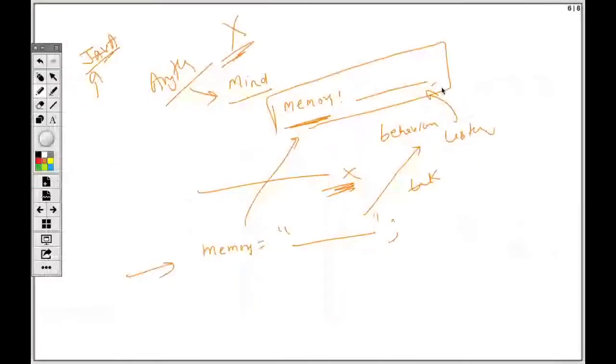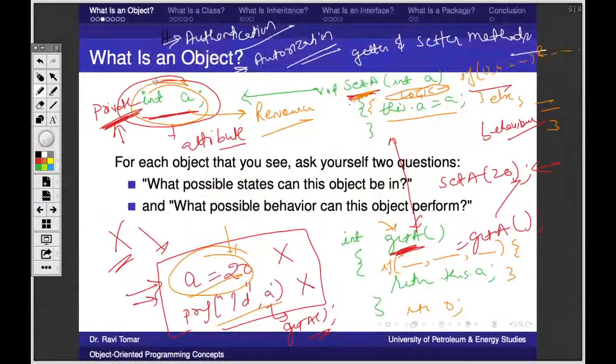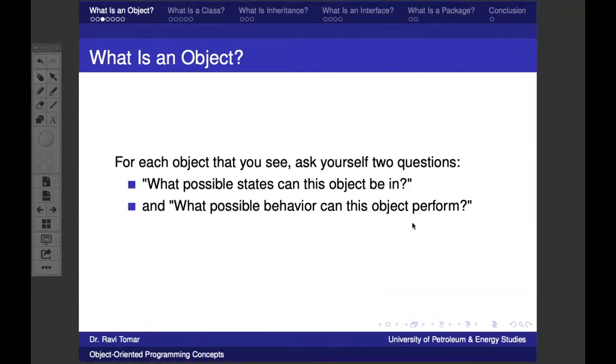For objects also, we do not want anyone to directly access this variable. There should be some listening and talking through which these things are accessed. No one should have direct access. Right? Okay. Moving ahead.